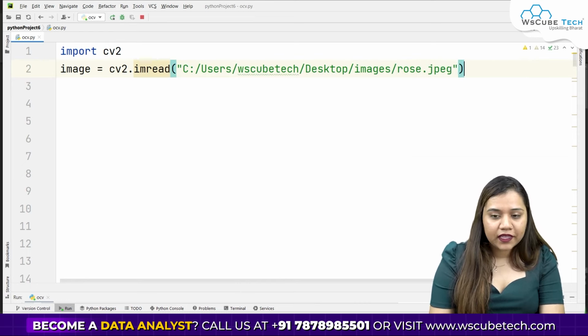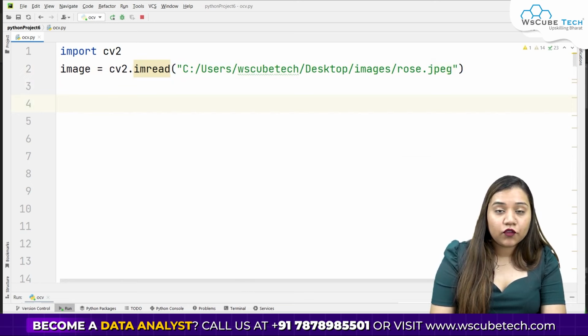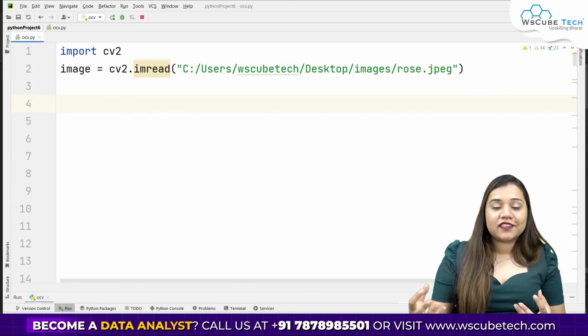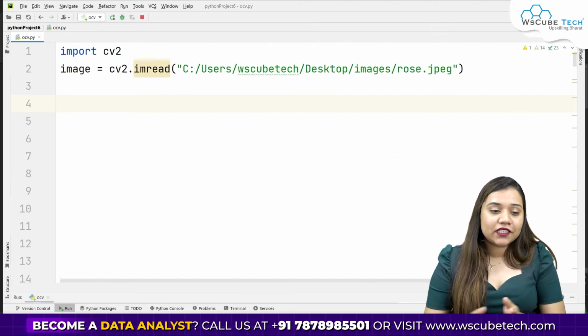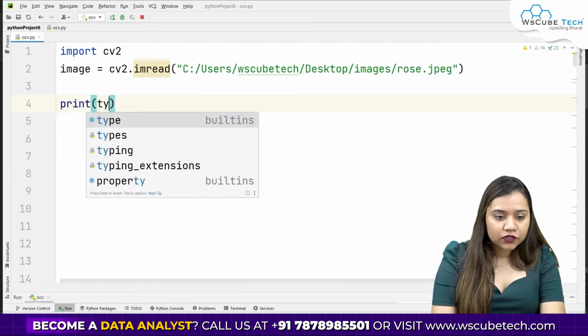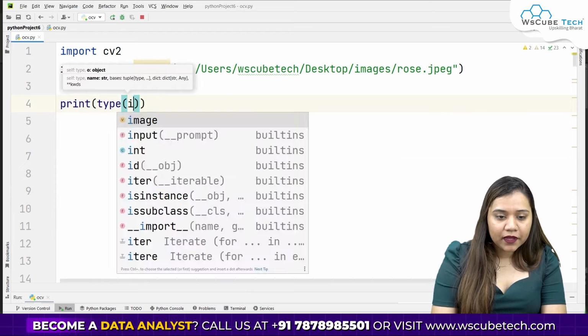So you can pick any image you want. And if you want to check its data type over here, just like how we check the type of list, how we check the type of tuples, dictionaries, similarly we have to write the type over here. So we'll be using the type function, and in this type function, we'll pass our image.